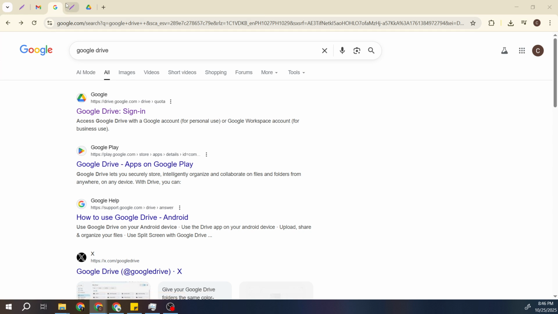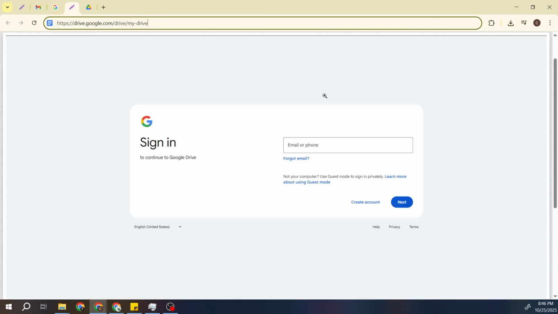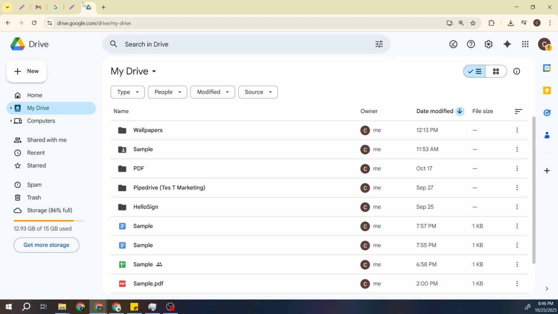If it's your first time using Google Drive on this computer or browser, you may need to log in. Enter your Google account credentials. This is usually the email and password associated with your Google account. And just like that, you're in. On the screen before you, you'll see all the folders and files you've stored in the cloud.